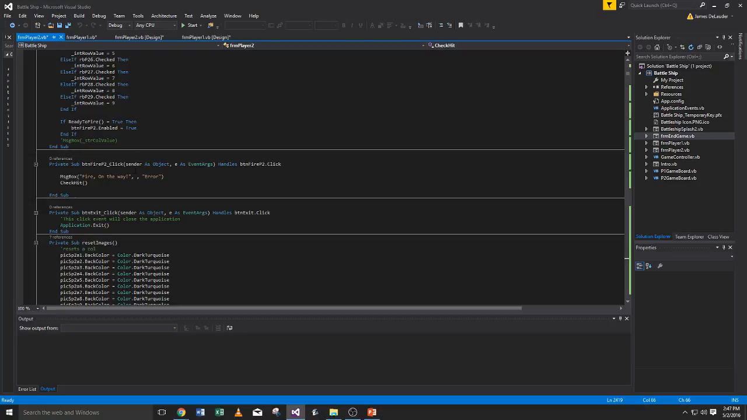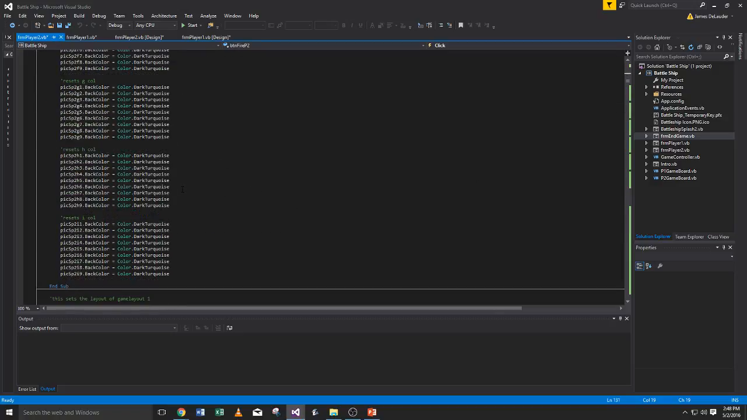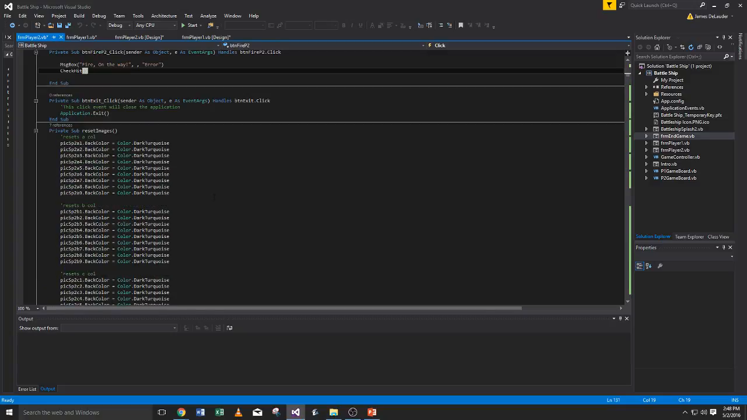Upon clicking the fire button, it gives you the message that it's on the way, and it calls the check hit function. The check hit function is the function that checks if player 2's ships are in that location or not. It's part of the code that displays the error messages, displays the fire, displays the hits and misses. This right here is the initial battle setup of the player 1 and player 2 screens.